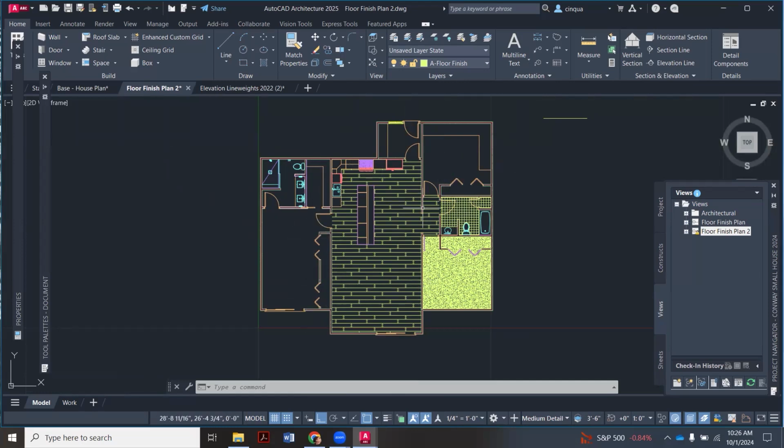Again, remember bathrooms must have tile, mudroom may be tile, bedrooms and the rest of your house, generally we're doing hardwood or carpet. If you have another idea that you want to do, certainly you can hatch it in and we'll just review on Thursday together.